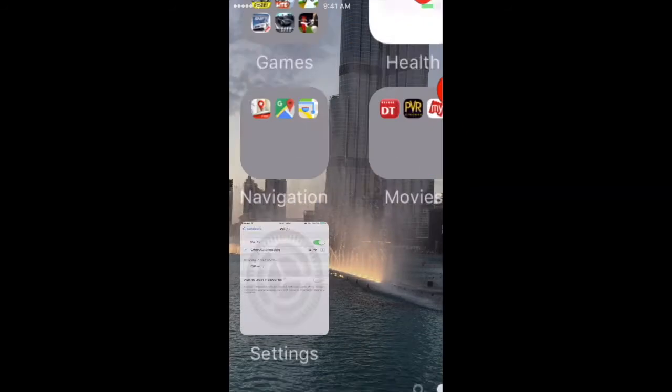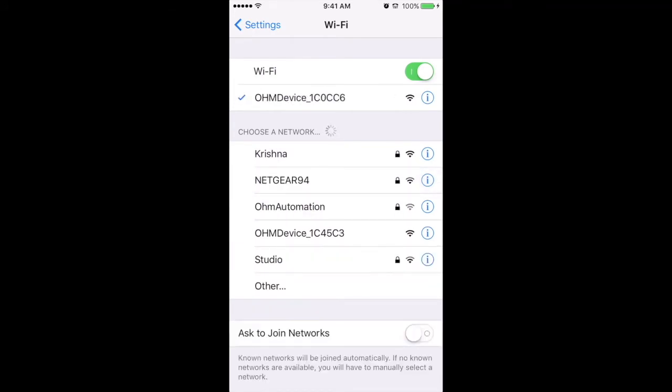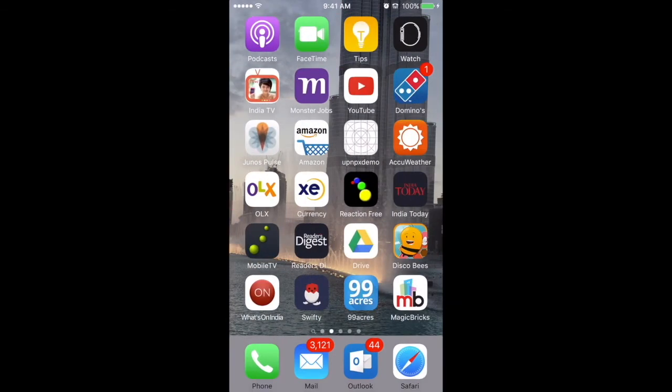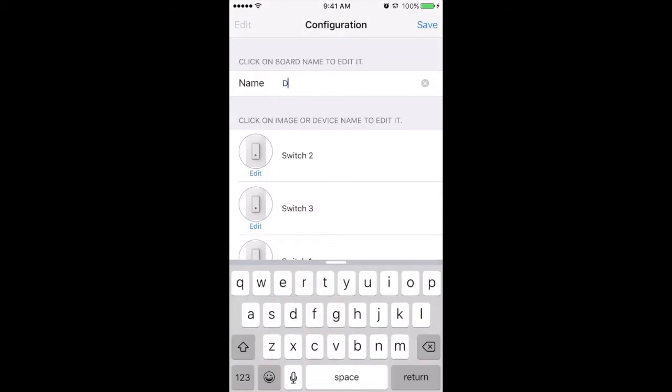Let's connect the phone to one of the OHM devices we want to configure. In the application, we can see 4 switches like I had mentioned before. We can also edit the default board name, switch name and switch icons to our liking. For example, here I am configuring a board for my drawing room, so I name it Drawing Room, Board 1.